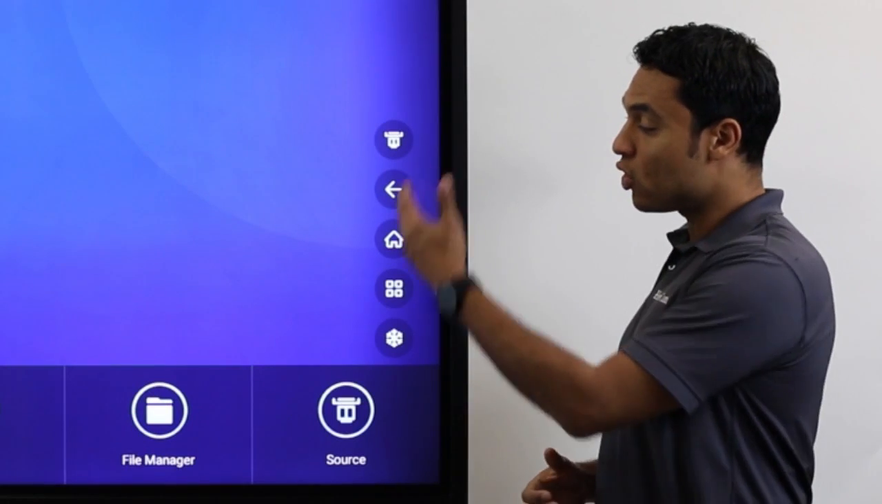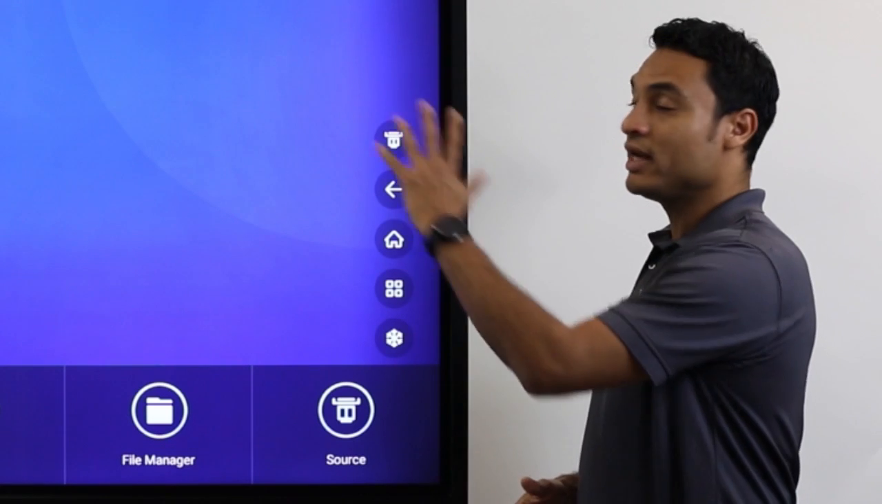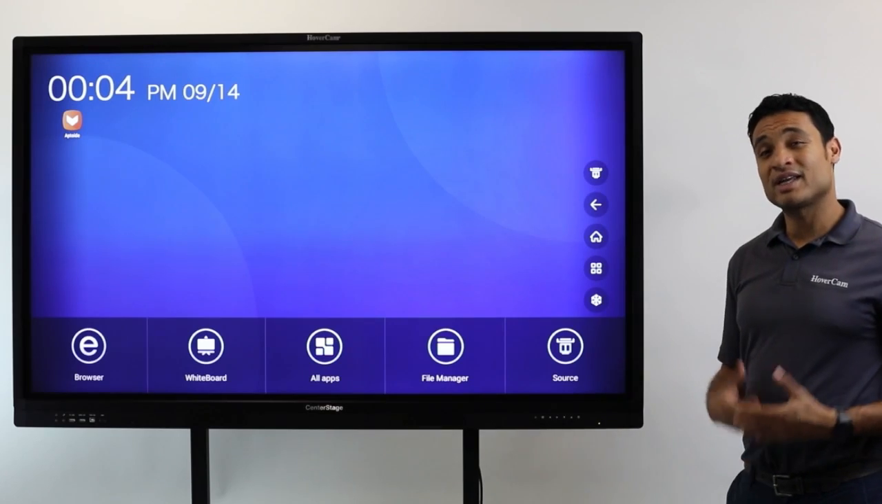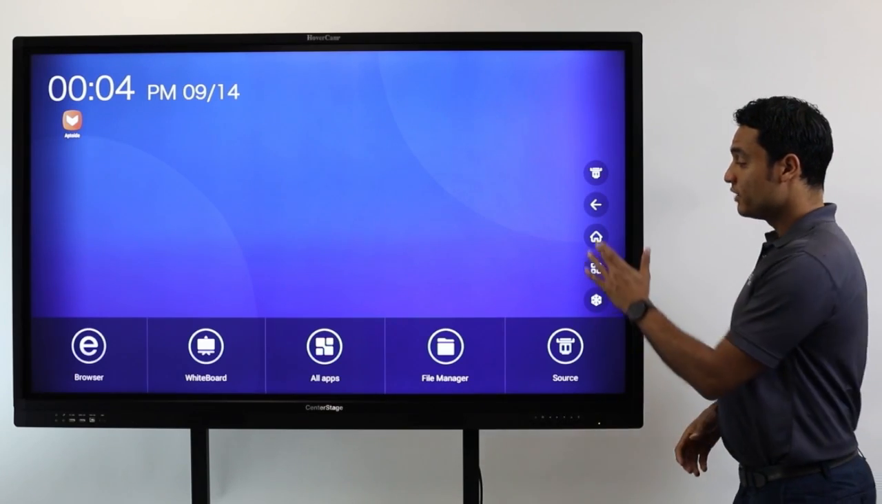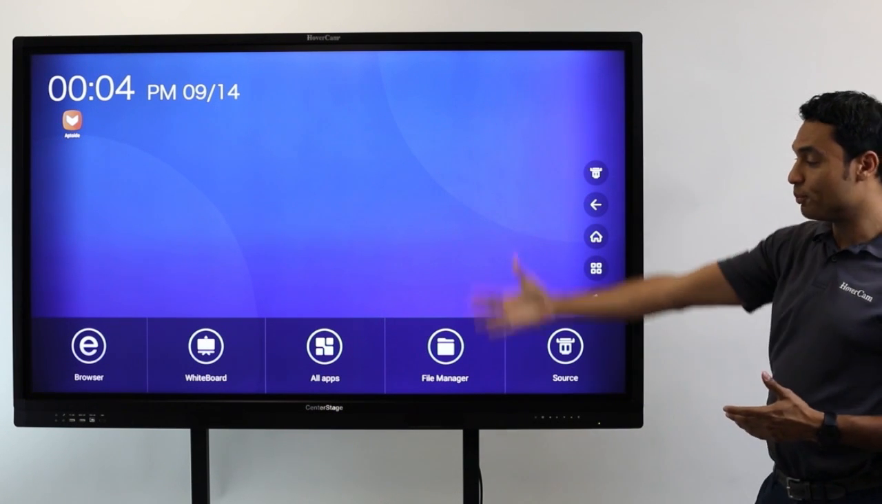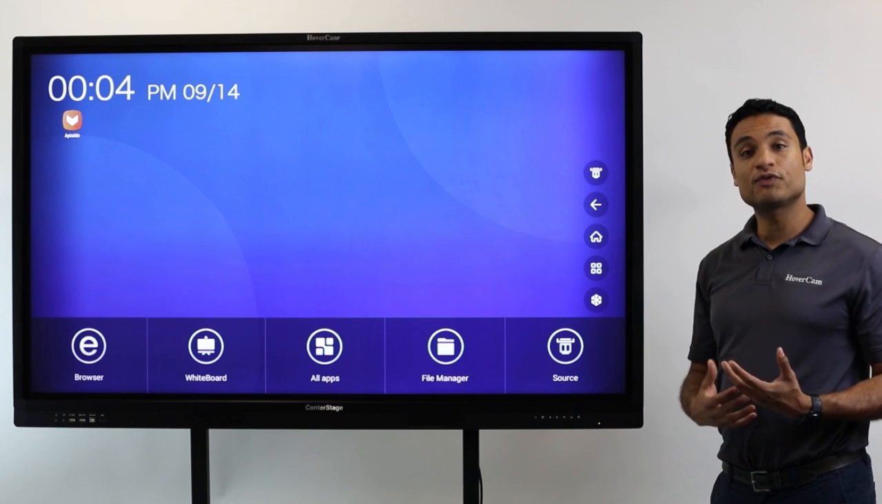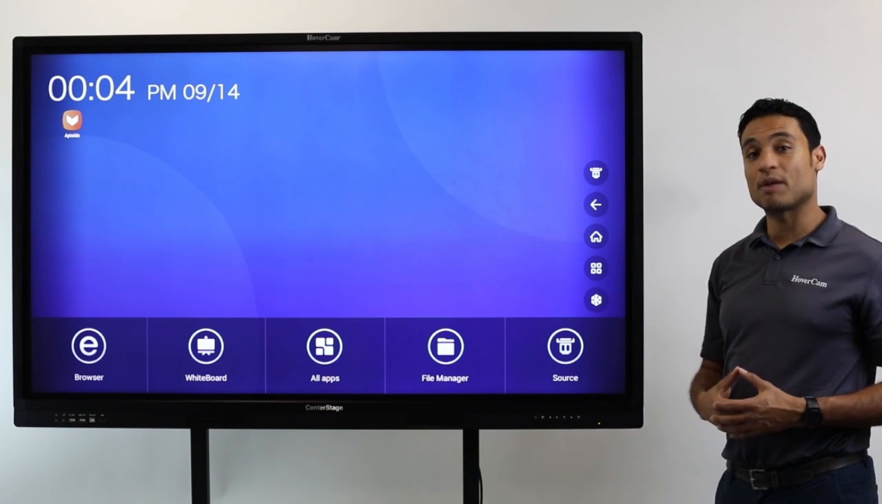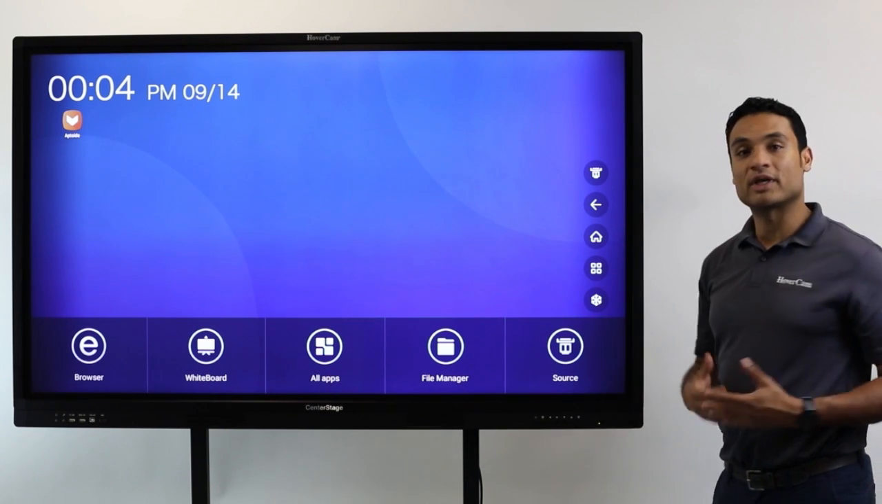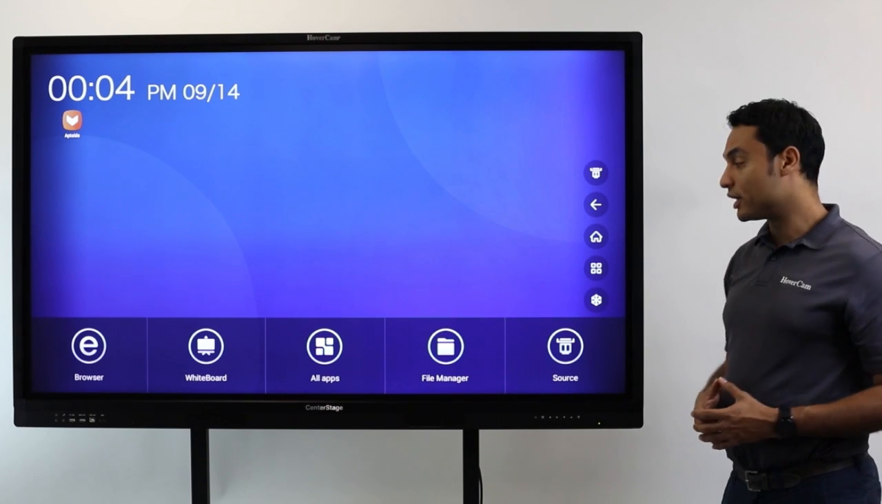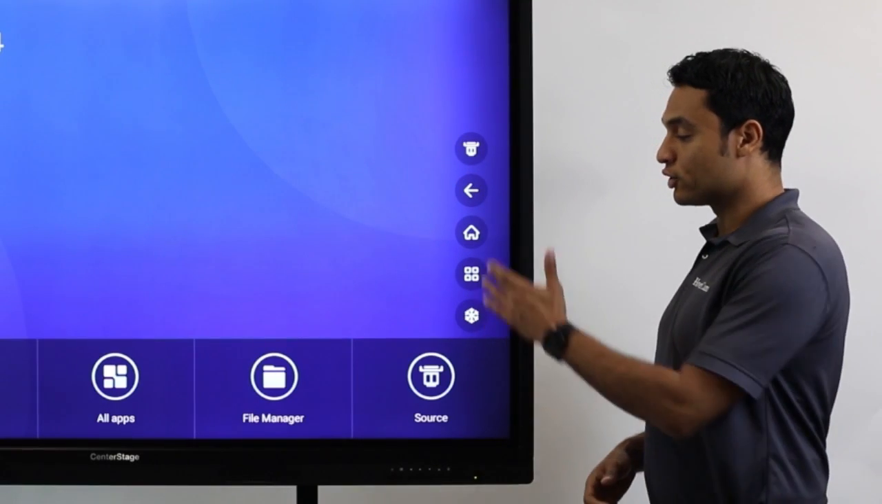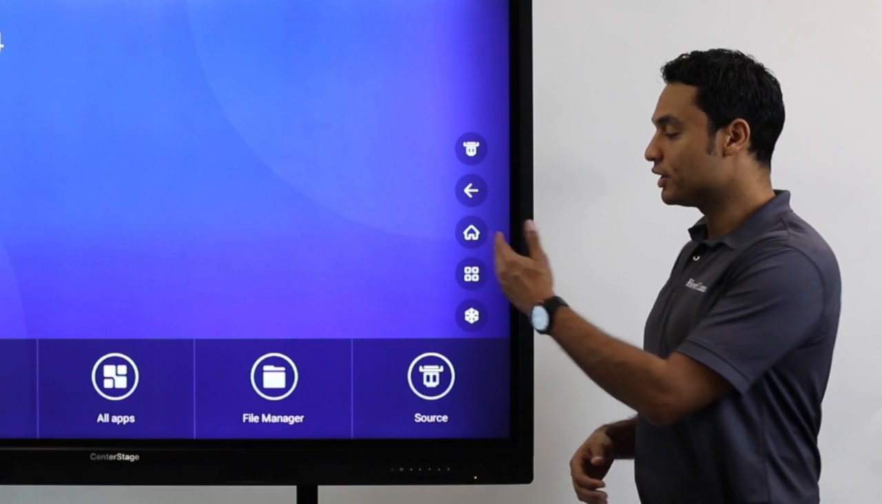Next, we'll take a look at the home button icon. At any point, including when you're navigating inside an application or onto a website, if you tap this home icon, it will bring you back to your default home screen that you see here before you. This is useful if you're ready to switch to a different application or pull up external files, which will be covered later on.